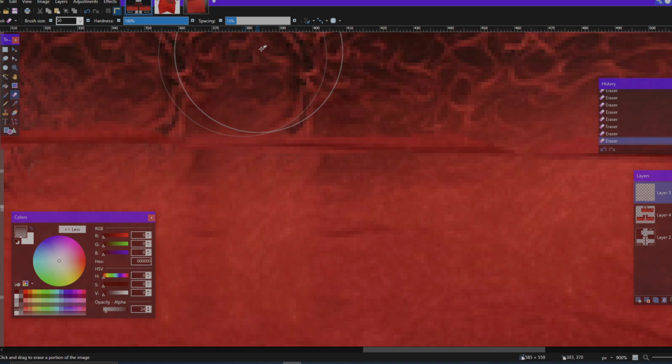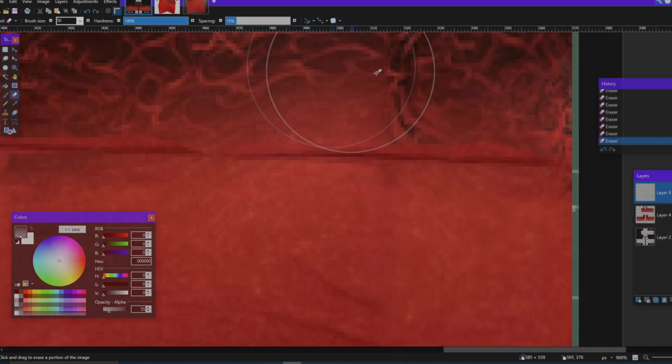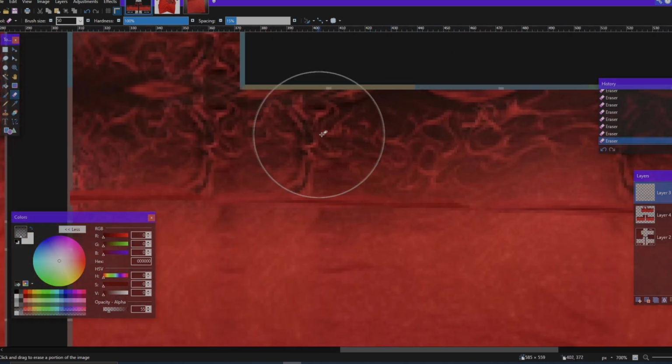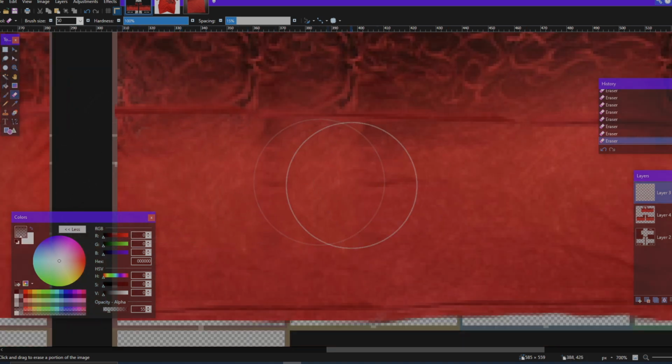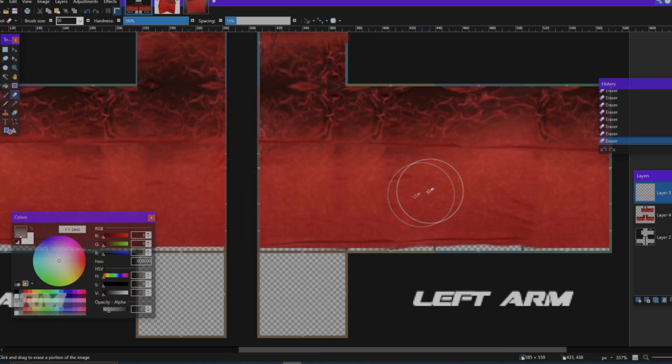But yeah, just like that. I'll increase the opacity a little bit. Okay, I'm gonna do a little bit more. Also at the bottom. Alright, that looks pretty good, yeah.